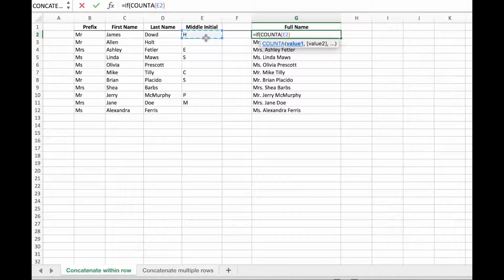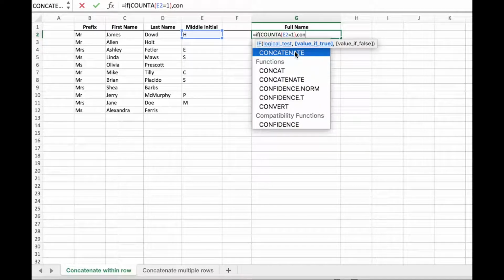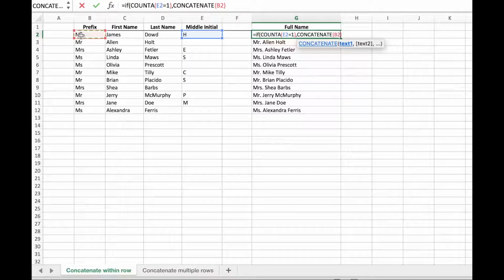So when we type in CountA and select the middle initial column, and then say if the column is equal to 1, meaning that there is a value in there, then we can now make the results that will come out if it's equal to 1. So the first thing we type in is the value if it's true. For that, we'll use a concatenate function that combines, again, the prefix followed by a comma, quotation marks, period, space, and quotation marks, comma, first name, comma, quotation marks, space, and quotation marks, comma.